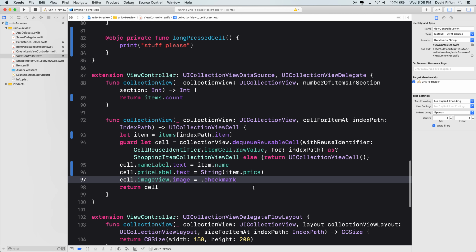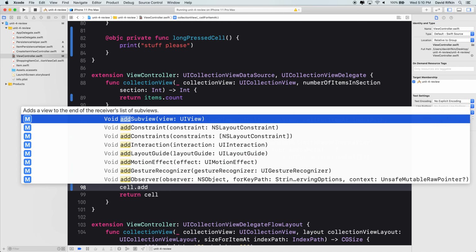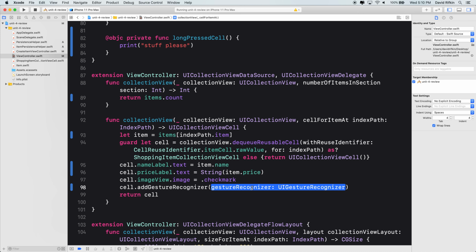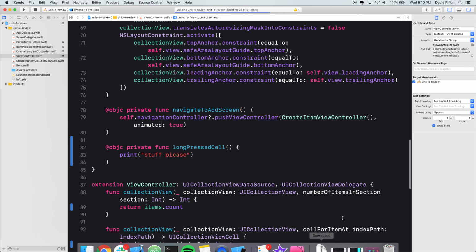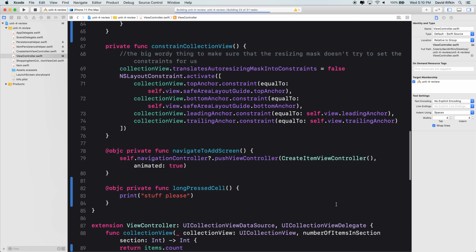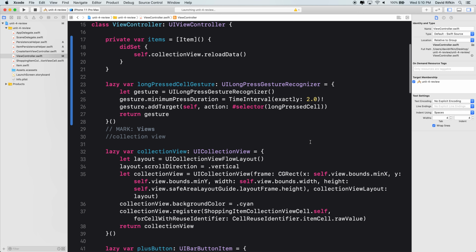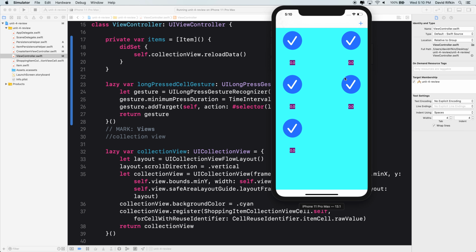Cool. So when I'm setting up my cells, I can add a gesture recognizer. What is that gesture recognizer? Long pressed cell gesture. Let's see if it works. If I press it, it should print out stuff, please. This long press has to last 2.0 seconds. Pretty long freaking press, that's right.